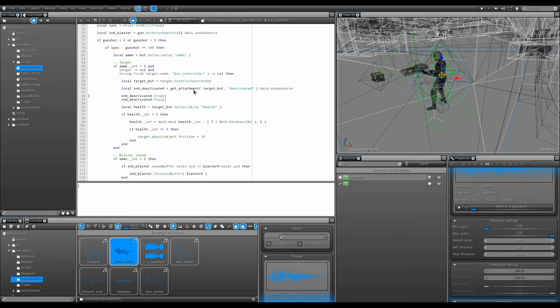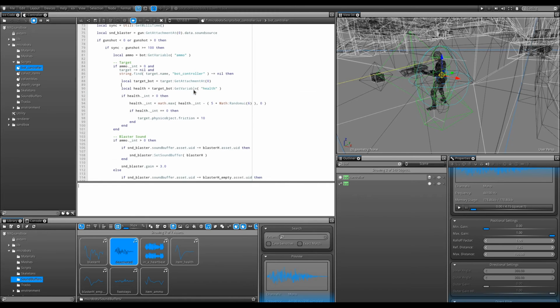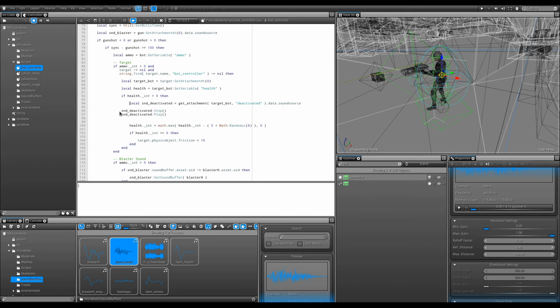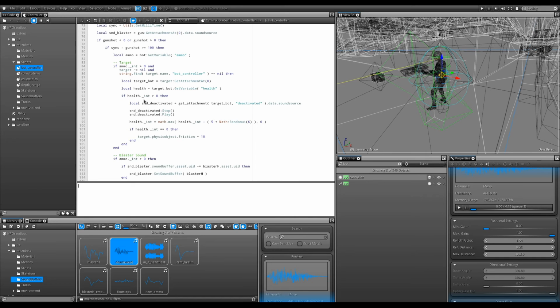And now I am going to move this code slightly below, and I only want to run this sound if the health is actually greater than 0. If our robot is already dead, I do not want to play any sound. So I am going to grab my deactivated sound, and every time the robot gets hit, I am going to stop and play it back. I'm going to build and save that, and later on we're going to be able to test this code properly.